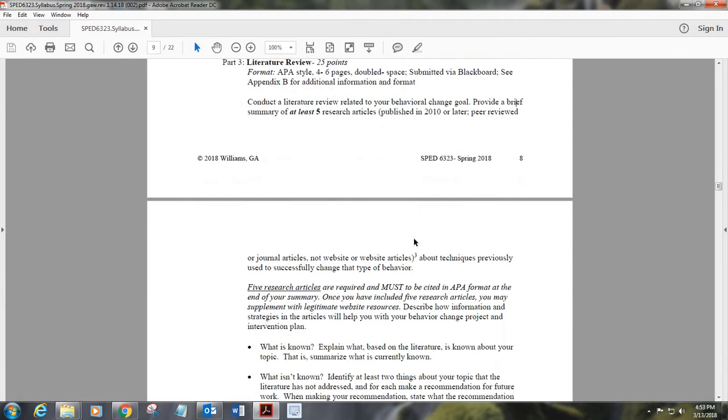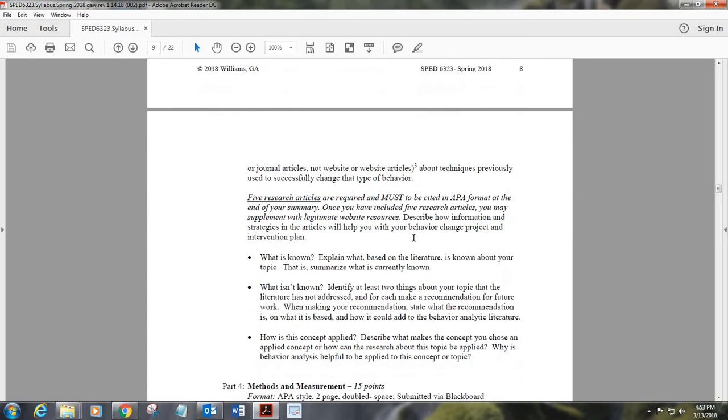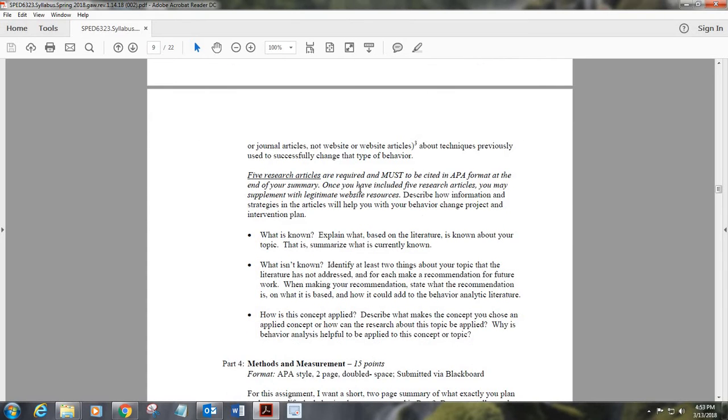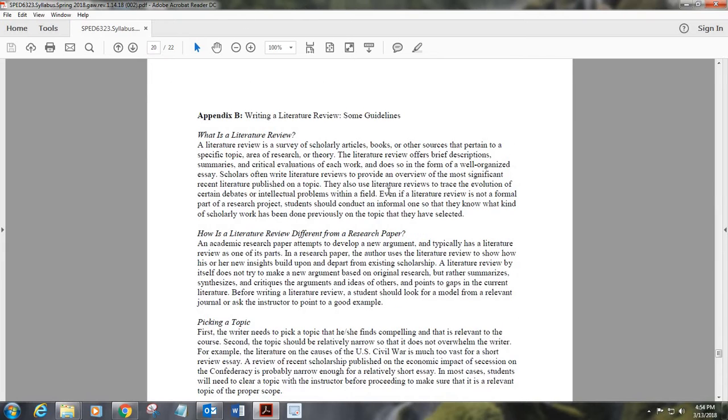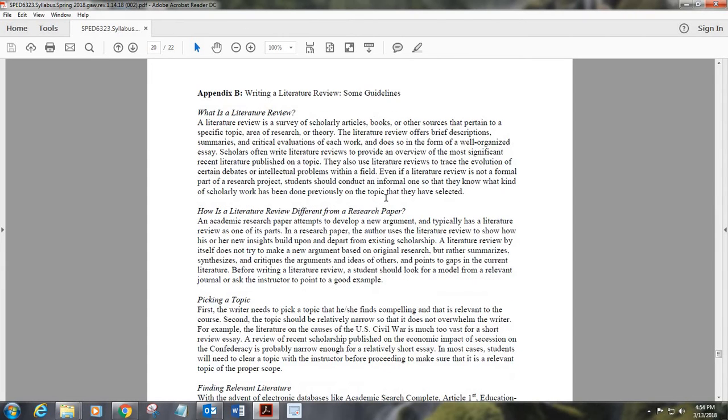The syllabus has a couple of things for you to consider when you're looking for articles. You can go over these questions here if you're having some trouble. And I'd also like to point out that there is a lot of information on page 20, which is Appendix B. So these are some guidelines for writing a literature review.